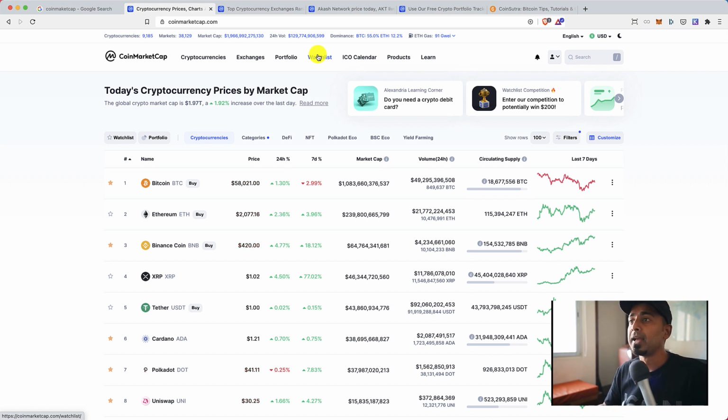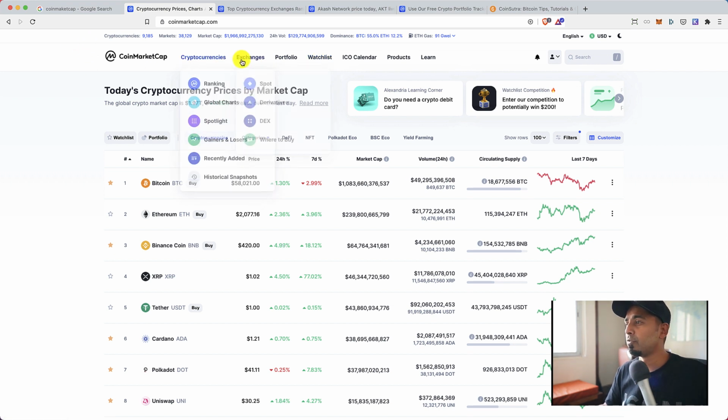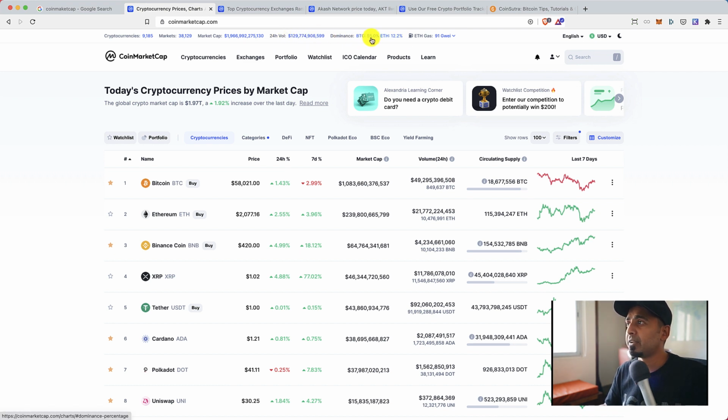Alright, so very first thing, once you are on the website, you can see the number of cryptocurrencies they are tracking right now is 9185. The current market cap is close to $2 trillion. This is the 24-hour volume. The BTC dominance is 55%, which is actually on the lower side. A few months back it was 65%. ETH dominance in the market is 12%. What that means is, out of 100%, BTC has captured 55% of the market, and Ethereum has captured 12.2% of the market.